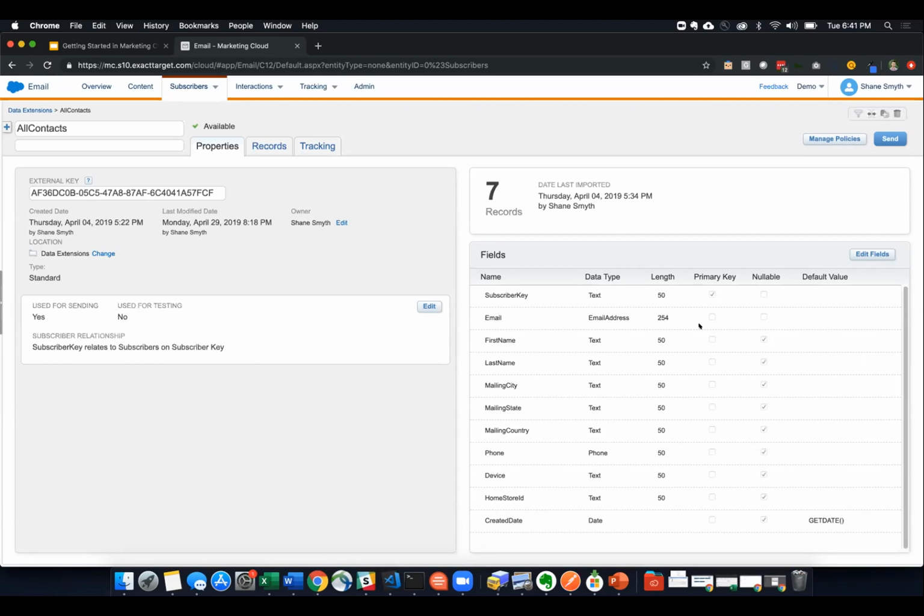So I'm going to pause here for a second. Any questions on this section about data extensions or what it can entail?